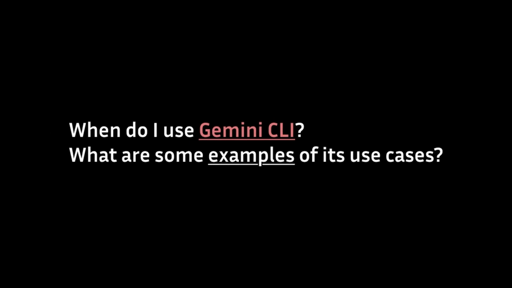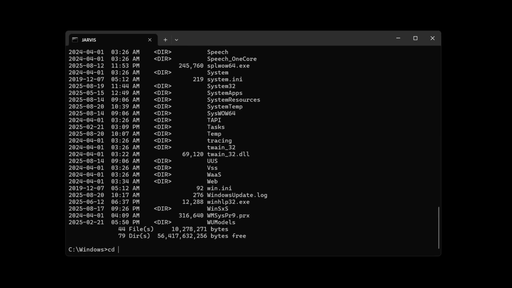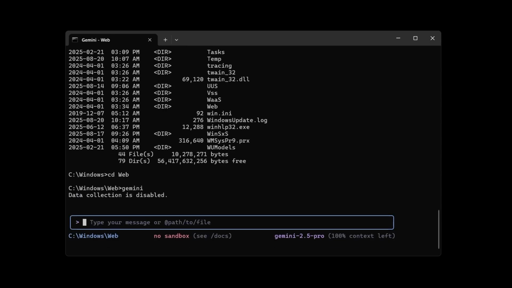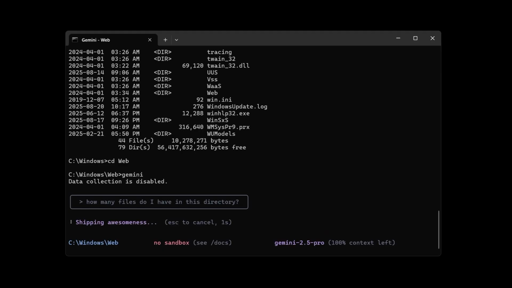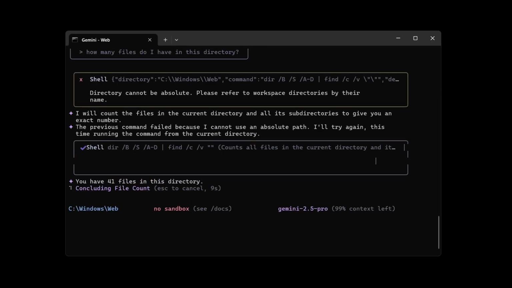So here's a natural question. When do I use Gemini CLI? What are some examples of its use cases? Gemini CLI works just like any other terminal commands like dir to list your directory or cd to change your current directory to a different location. So to run Gemini CLI, you just have to run the command Gemini, and inside the Gemini terminal, you can ask Gemini to carry out any tasks like, how many files do I have in my directory? And here, it'll tell you exactly how many files you have using the Gemini 2.5 Pro model.